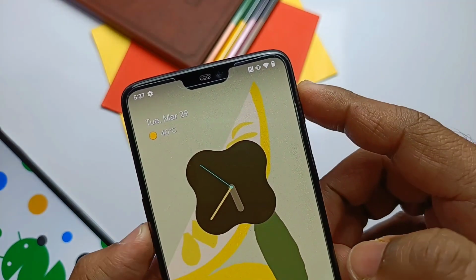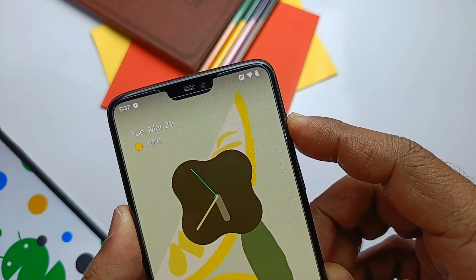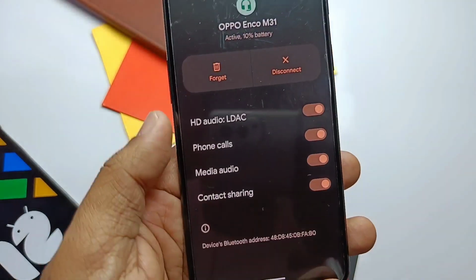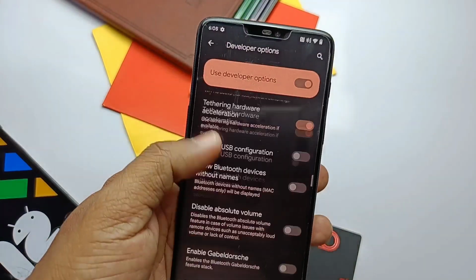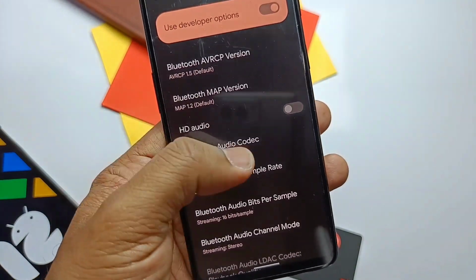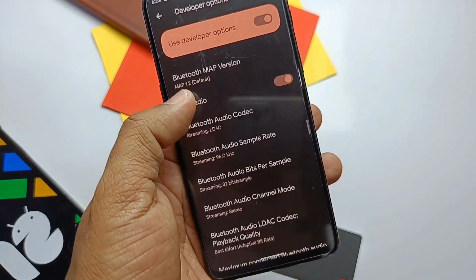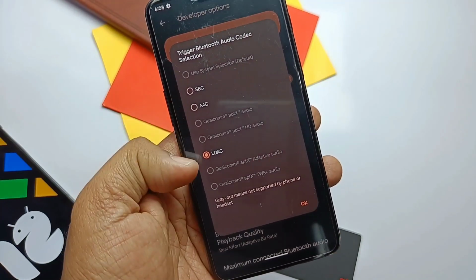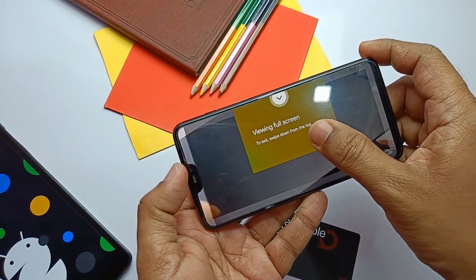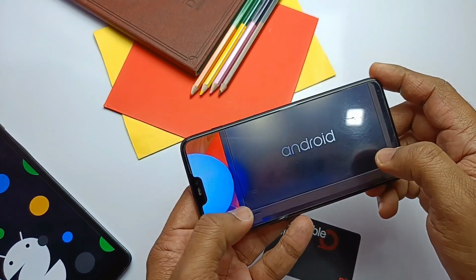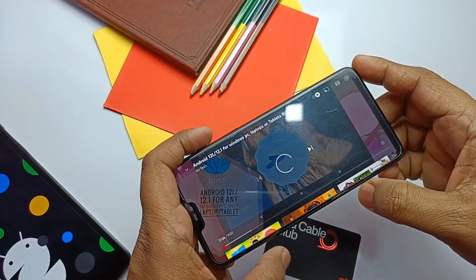Alert slider is working with all modes, no issues at all. Bluetooth devices connect and work, supporting high definition audio. Here I tested my Oppo Enco M31 earphones and they support the LDAC, SBC and AAC codecs by default in the ROM. Auto rotation is also working, audio, video and music playbacks are working, and they are loud enough. Here is a sample.